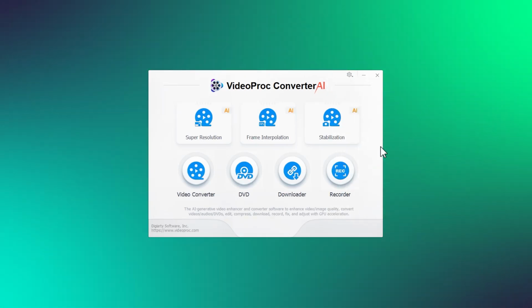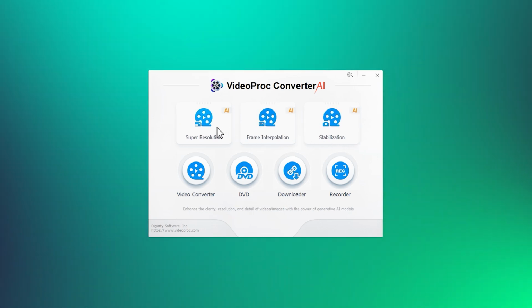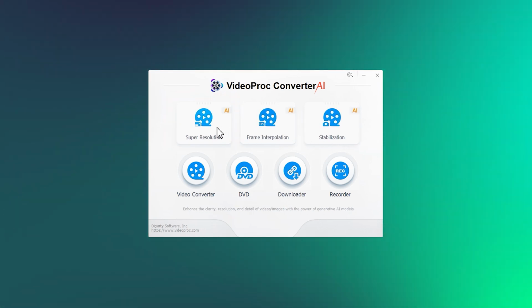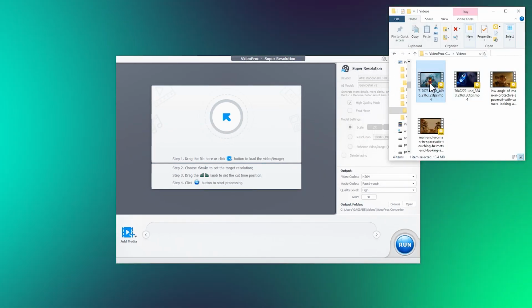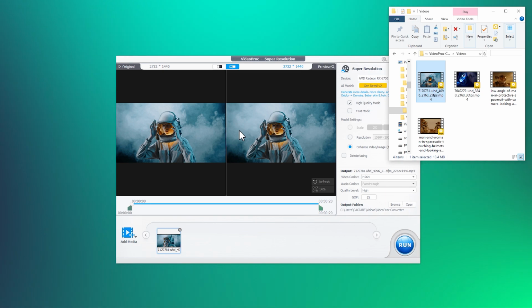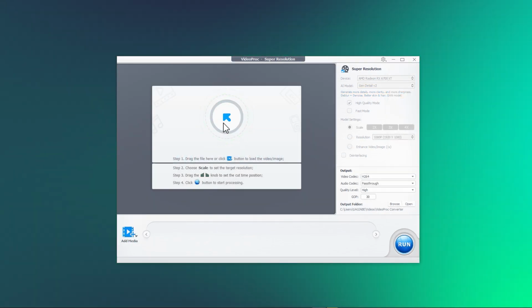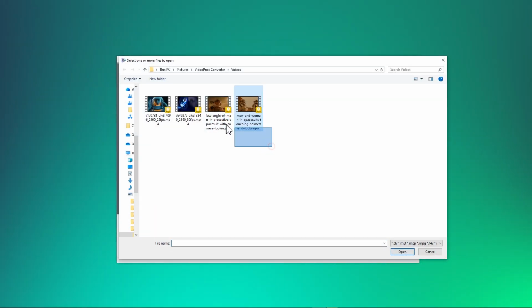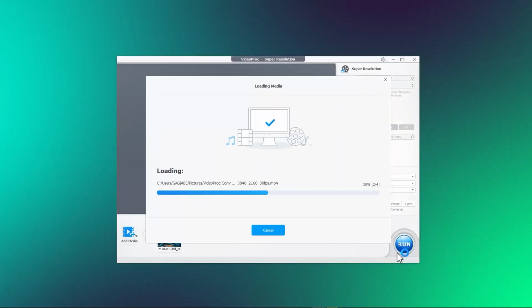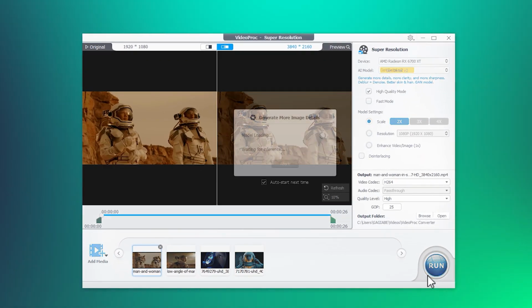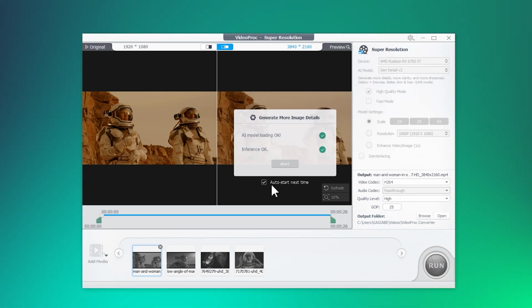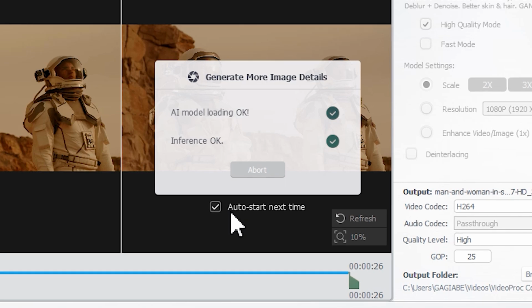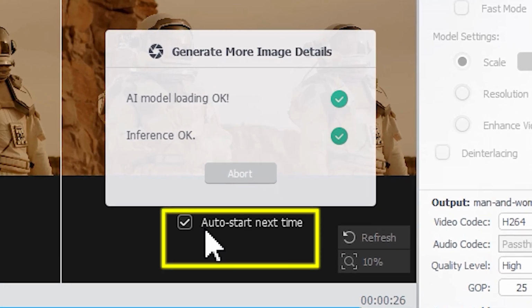Open VideoProc Converter AI and click the Super Resolution tab on the homepage. After we enter the panel, drag and drop the video files or folder, or directly click here to select single or multiple videos to upscale. After adding the media, the software will automatically start the AI inferencing process. You can uncheck auto start next time to disable this feature.